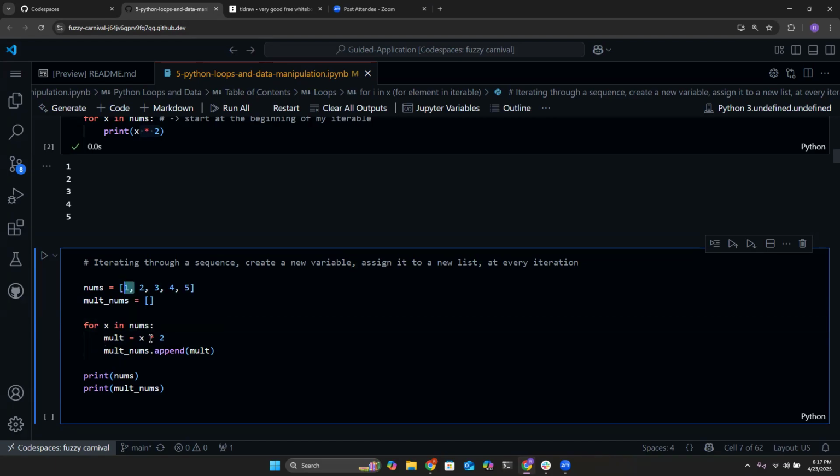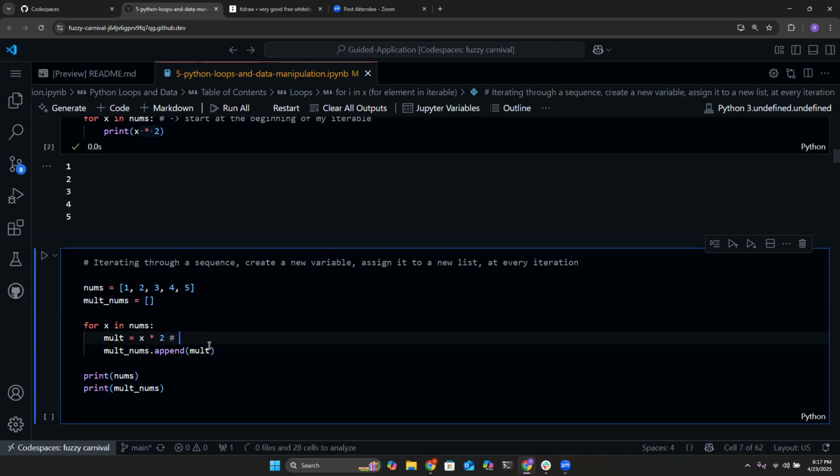And as I see here, I am creating a variable called molt. The value of molt is going to be the output of whatever x times 2 is. Well, the first time this runs, x is going to be 1, so it's going to be multiplied by 2. Therefore, molt is going to give me 2 for the first time.